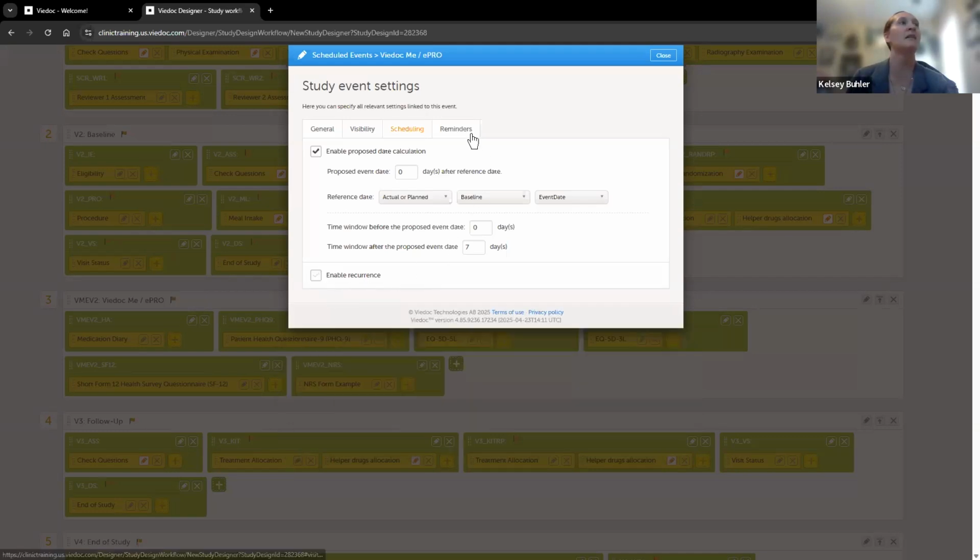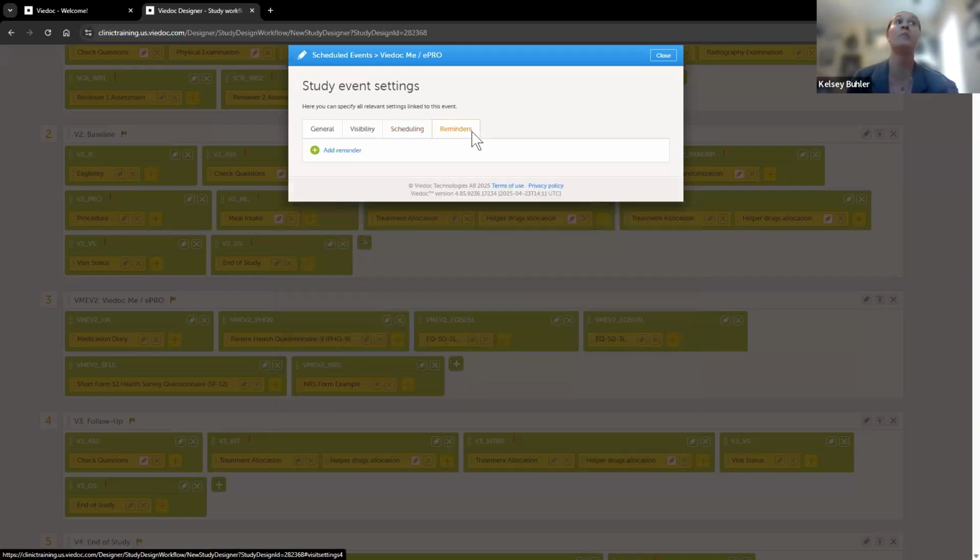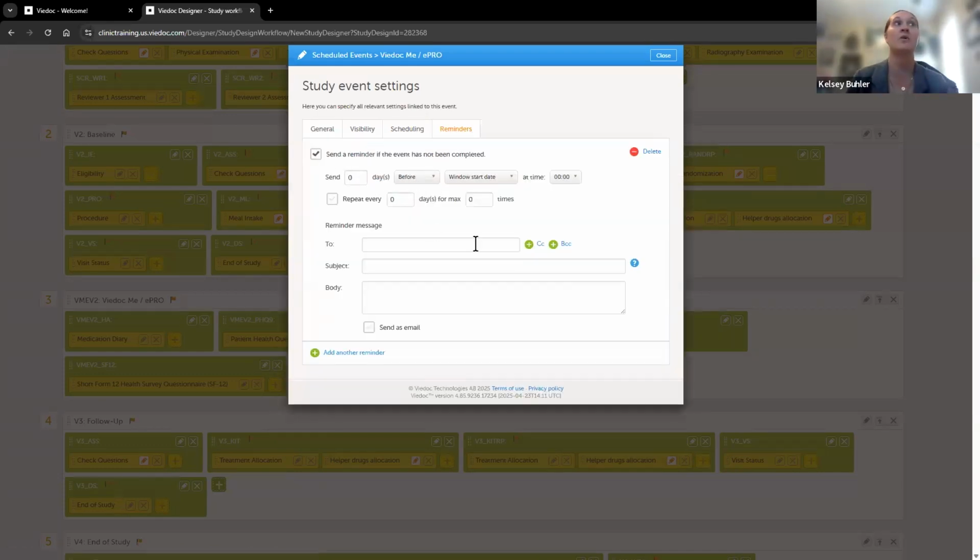Other items, even at the event level, that I like to touch on are reminders. So we, of course, can set up reminders to the subject as well. But reminders here are actually for your study users. So your site users, I can send a reminder if the event has not been completed. I know for projects where I've been a project manager on study builds, this has been very useful for notifying sites, hey, this subject, 01-001, still has not completed this, so they can follow up, in addition to the other system reminders.